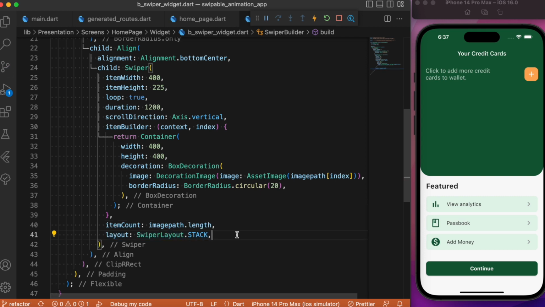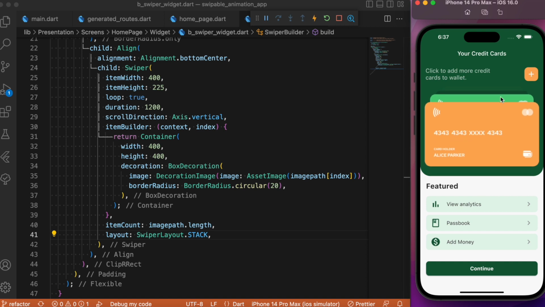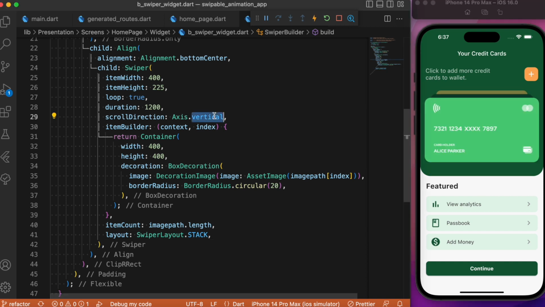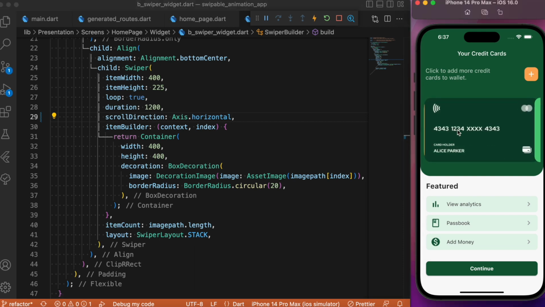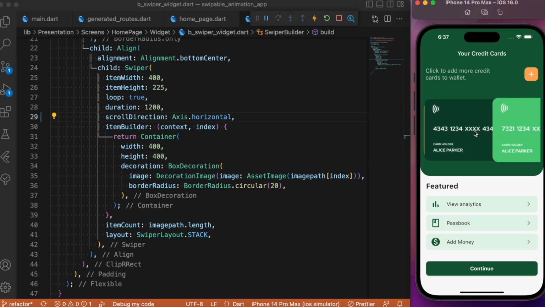If we refresh the app now, you'll be able to notice the card here in the UI, and we also get this nice swiping animation. If you don't want a vertical scroll and would rather have a horizontal one, you can specify that explicitly here. By doing so, you will now have a horizontal scrolling option, just like what we have in a carousel.